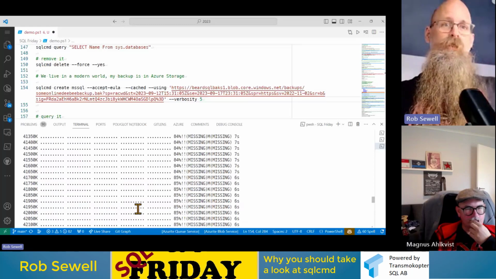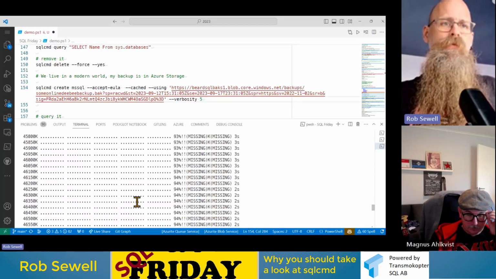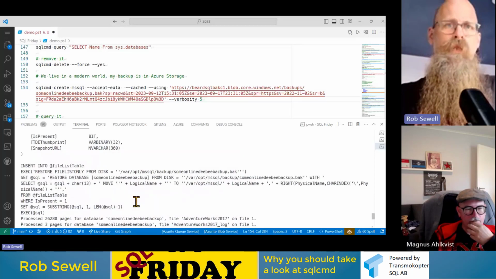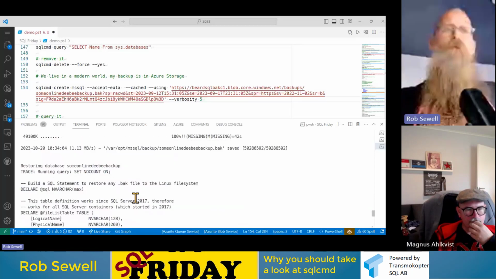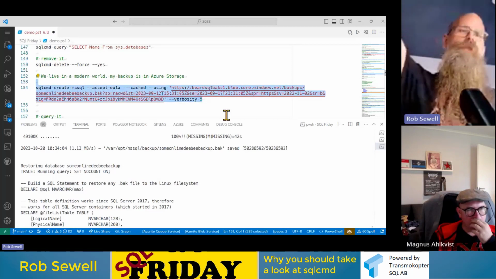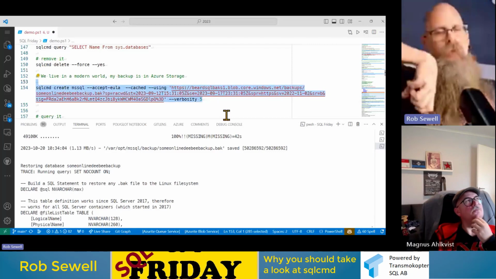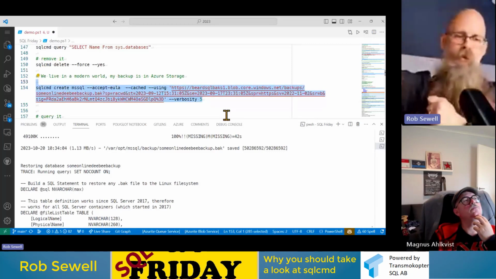Also, to show you this fact, this is downloading the file. So understand what it is doing. It is going to this Azure storage, grabbing that backup, and downloading it inside your container. And then it is going to restore it from inside the container.